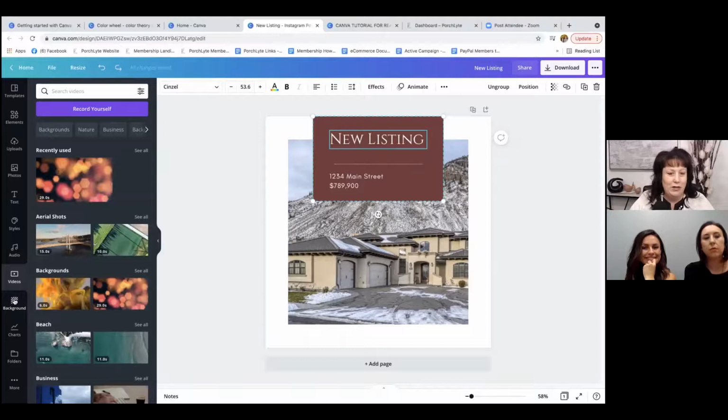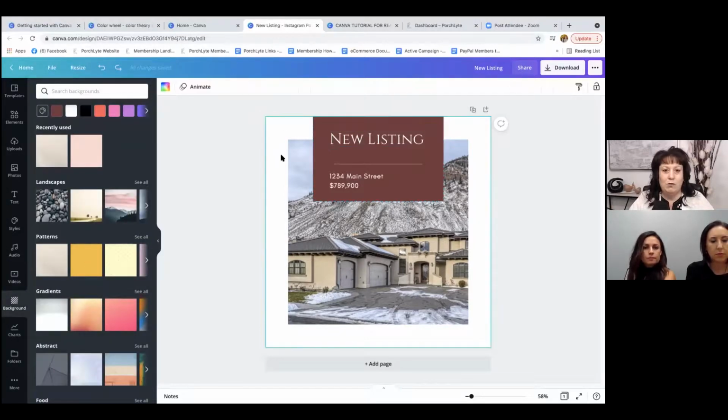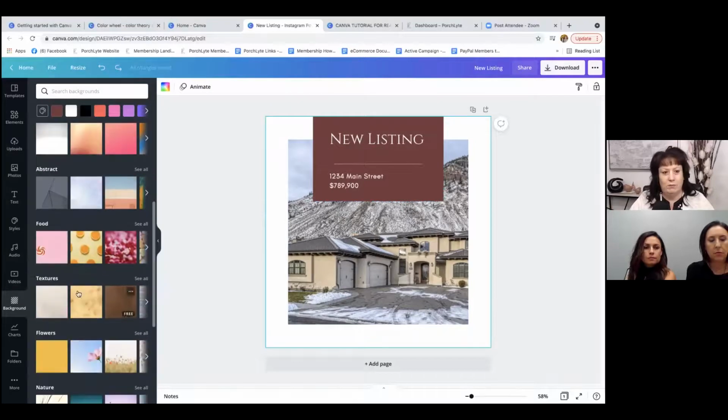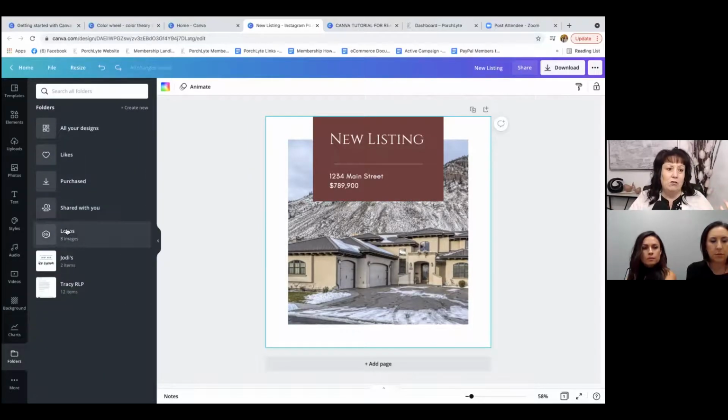It'll take too long. If you want to change the background, instead of doing the white, maybe you want to do a texture or a pattern, you can do that as well too. If you guys want to add charts to your listing presentations, they have that as well too. And again, you've got different folders to make it super easy.